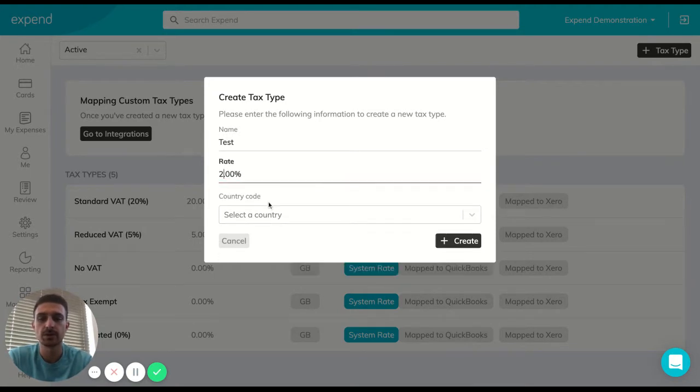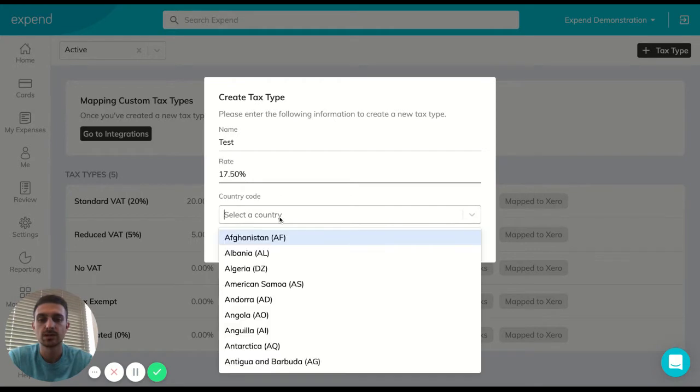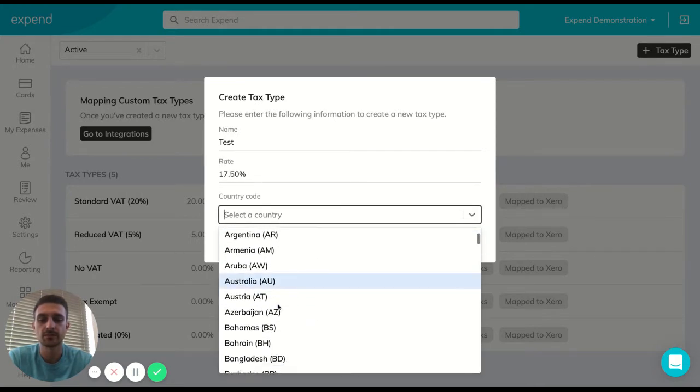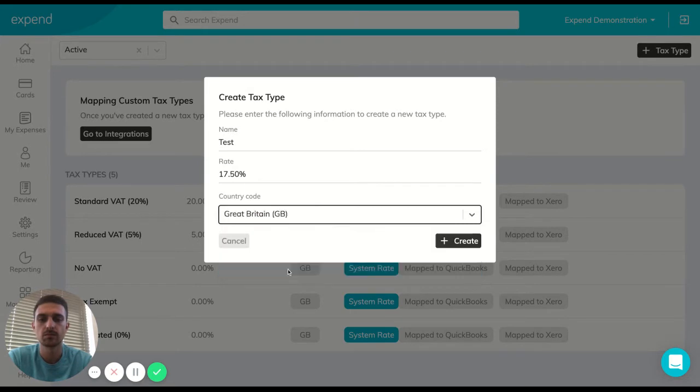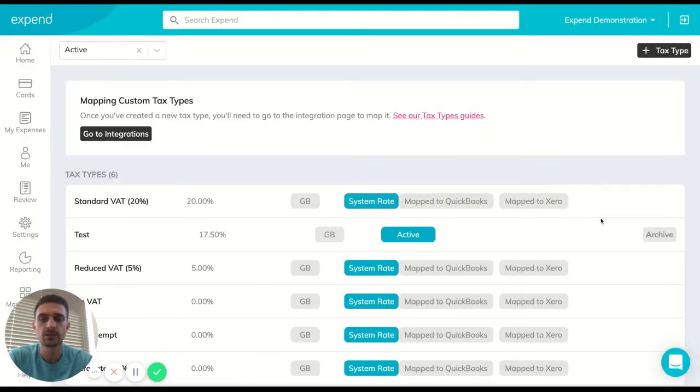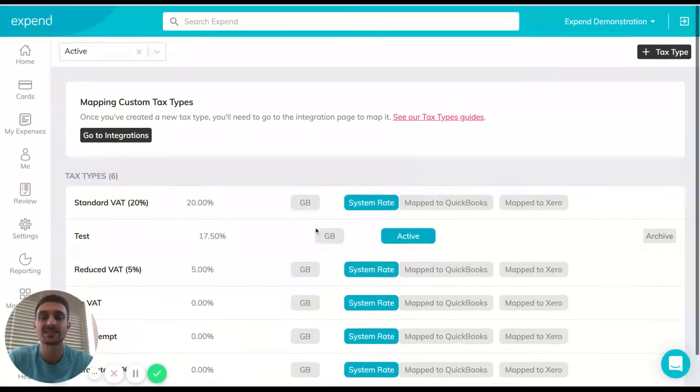Select the rate that would be applicable. Select the country for which that is valid. Hit create and you'll see it will place it within there. For our QuickBooks and Xero customers, these will automatically sync across via the API once you've hit integrate and connected your accounts.